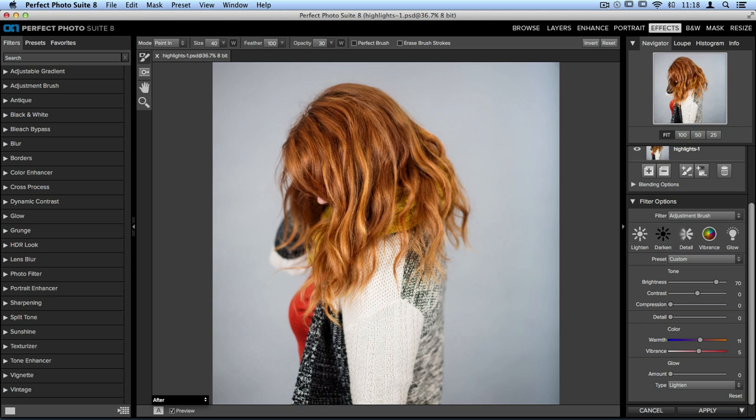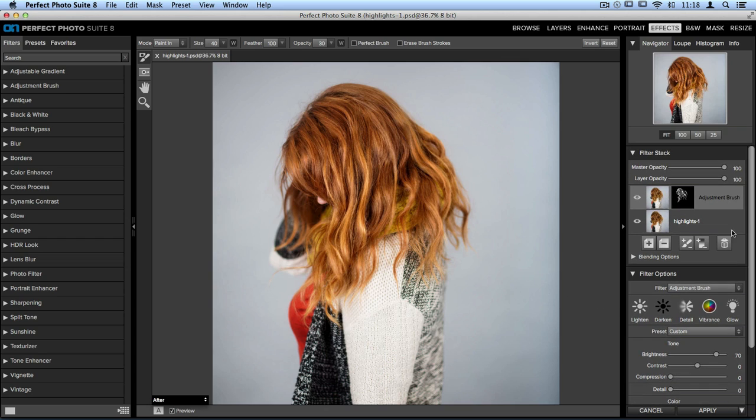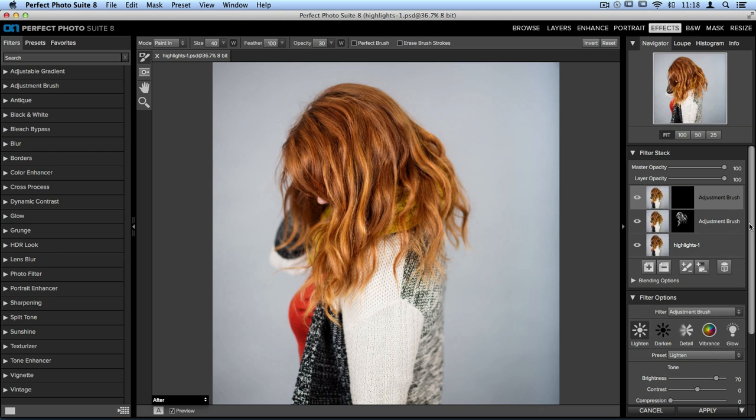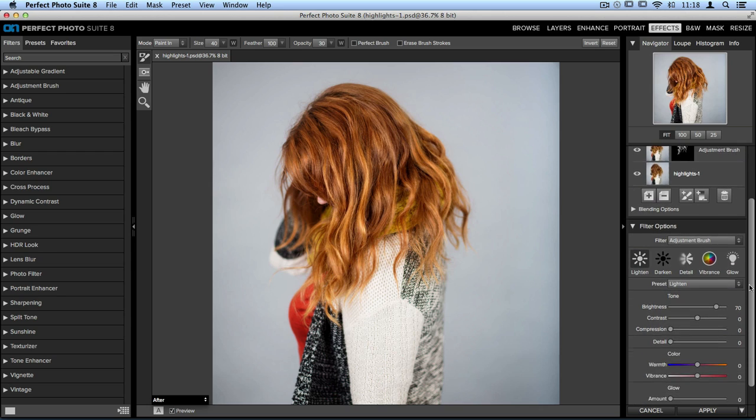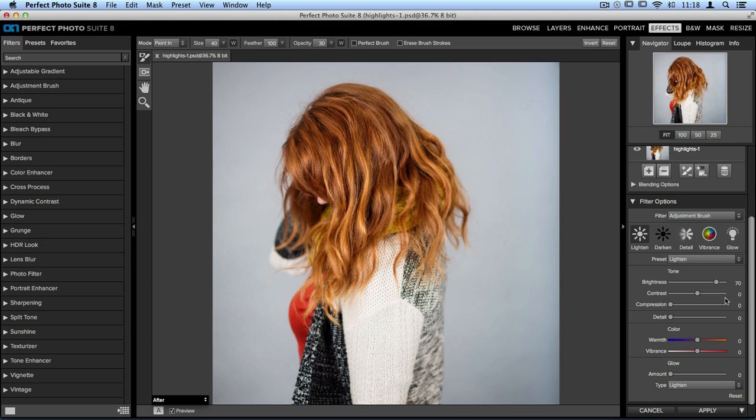Now once we're done and we've gone through and we've cleaned up most of the hair, we've added these nice bright warm highlights, we can do another adjustment brush layer. Back up in your filter stack, we're going to click the plus button one more time where the adjustment brush lies. When we do this, it will automatically add another adjustment brush layer, and we're going to do the exact opposite of what we've just done.